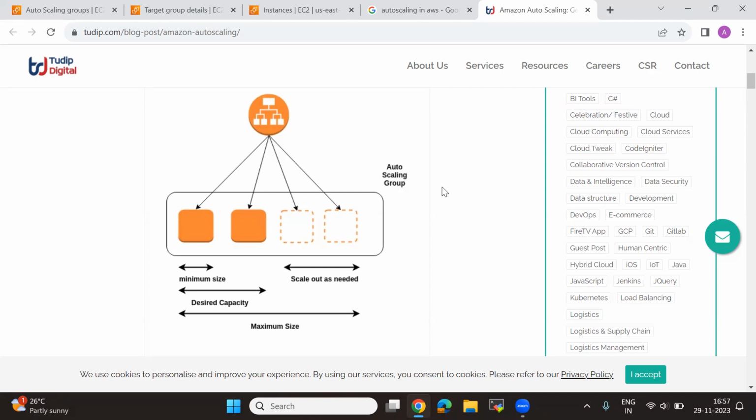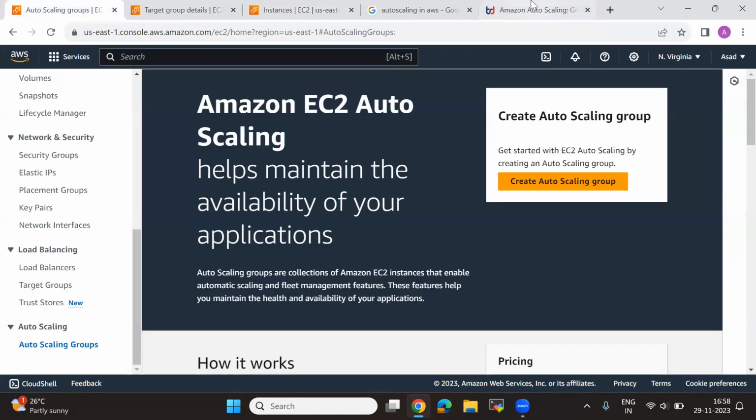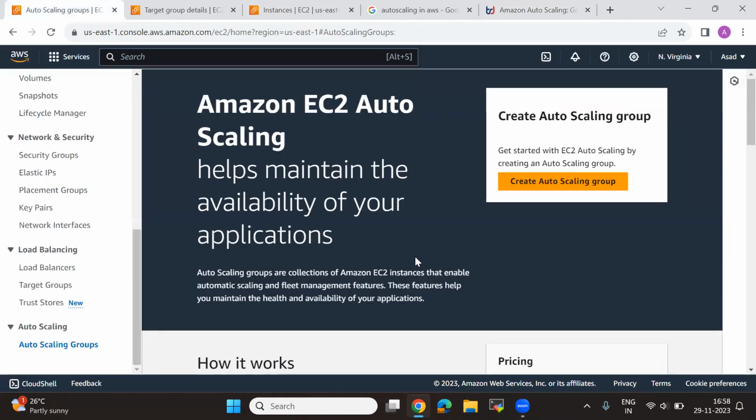That is the beauty of auto scaling. Right now you are creating these servers and running them on your own, manually, but in auto scaling it won't happen manually, it will come automatically. Okay, so this is what we will see. Let's go to the auto scaling part. You understood the concept?